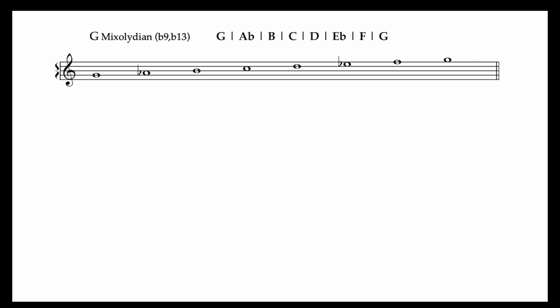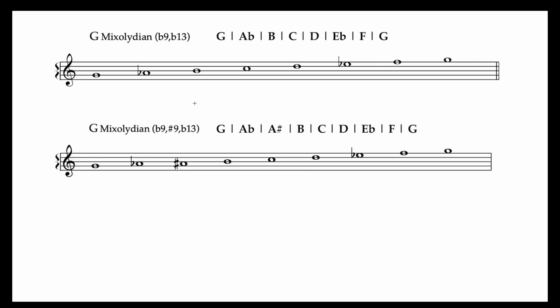The diatonic chord scale for that G7 flat 9 chord from C harmonic minor is G mixolydian flat 9 flat 13, also known as Phrygian dominant. Anytime you have a dominant scale that has a flat 9 in it, you can always add its complement, the sharp 9. This gives us an 8-note scale, G mixolydian flat 9 sharp 9 flat 13.